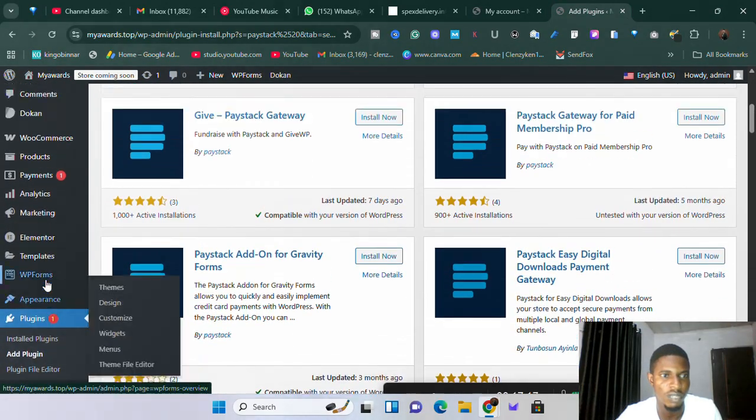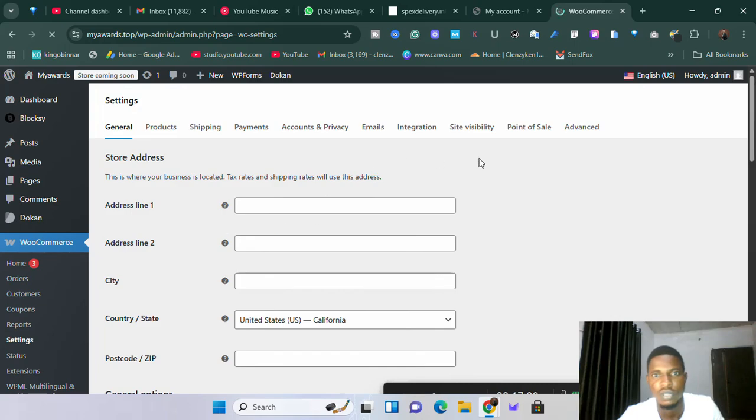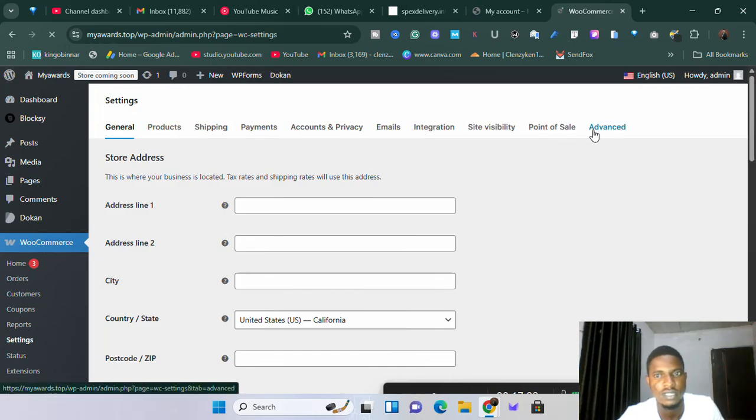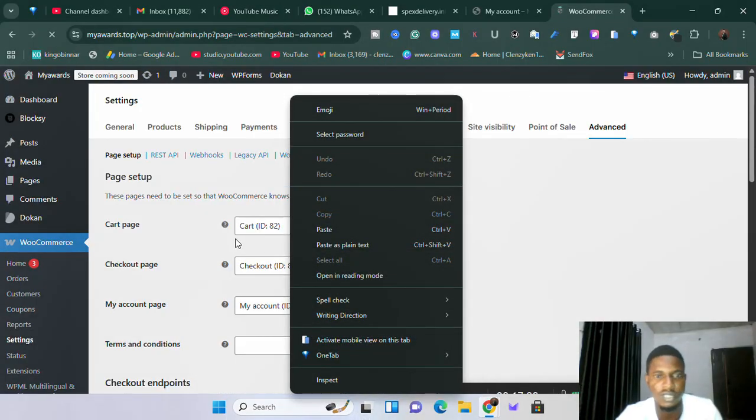So I'm going to come over here. Let me locate it. It's called WooCommerce. I'm coming to settings, so go to WooCommerce settings. Right here on the WooCommerce settings, we want to look for advanced settings. So click on advanced settings. Don't forget to enter your WooCommerce address right here. It's very important to enter all your address there.